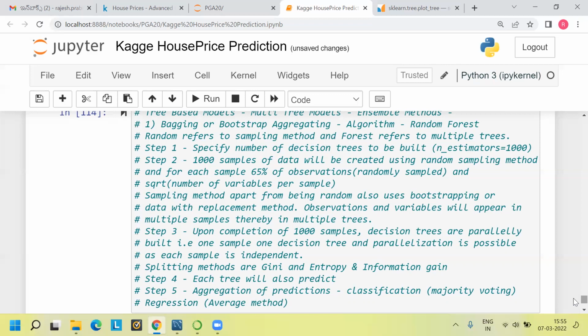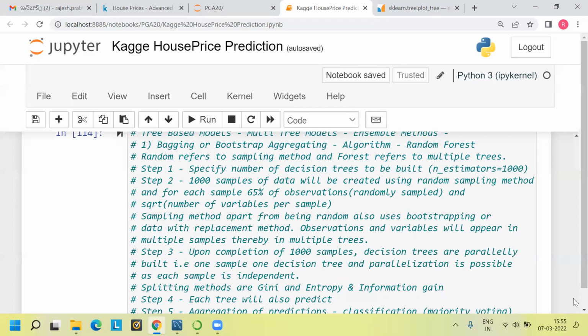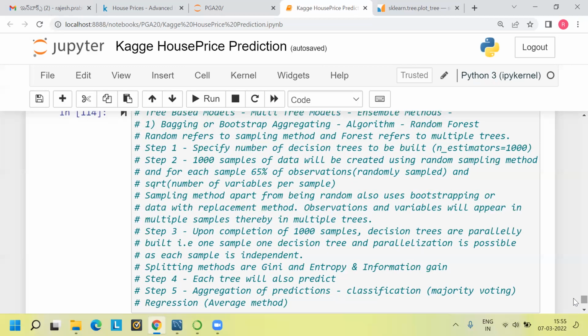Yes, 1,000 decision trees will be built. Yes, each tree will also predict for every observation. Once the sample is created, tree building is not difficult. The whole problem here is sampling. Once sampling is done, based on the number of cores on your CPU, it simultaneously builds 4 trees or 5 trees or 6 trees, in parallel. Parallel building of trees will happen. So the tree building is very fast, and the prediction is also very fast. Aggregation is also very fast. The only problem is sampling.